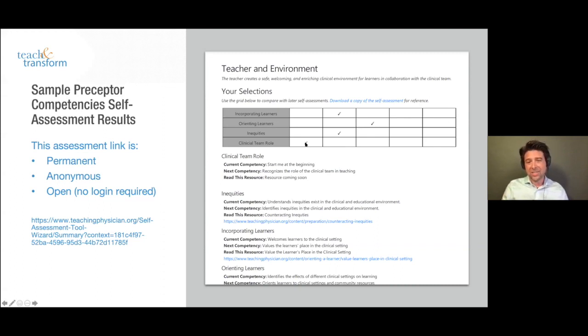When they've placed a check here, you can see down here at the bottom, clinical team role is the short name for the competency. Because it was the first level chosen out of the 5, it was ranked highest in importance. So this appears here on the top of this report. It says exactly what the current competency level was stated at, start me at the beginning. It lets us know what the next competency is, recognizes the role of the clinical team in teaching, and it tells us what resource we're going to have them read.